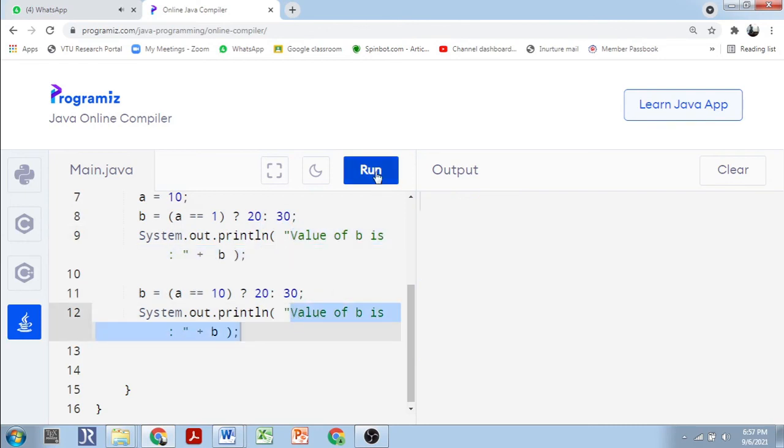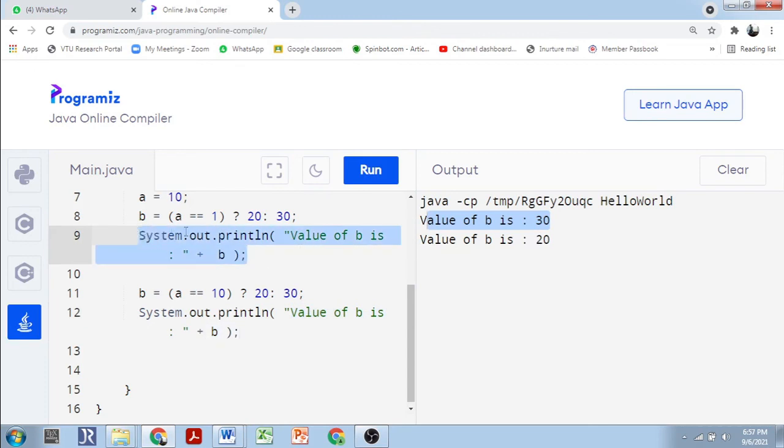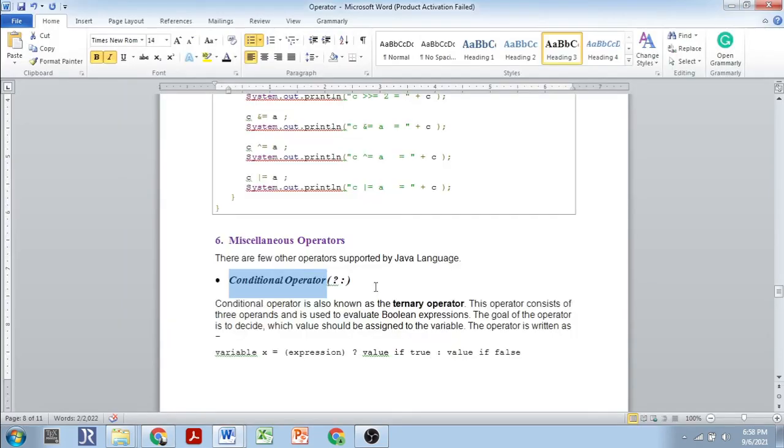If I run this particular set of lines, see this: the value of B is 30 is printed by this because this is false. So this value is taken, and as this one is true, the first value is taken. The value of B is 20. This is the conditional operator.